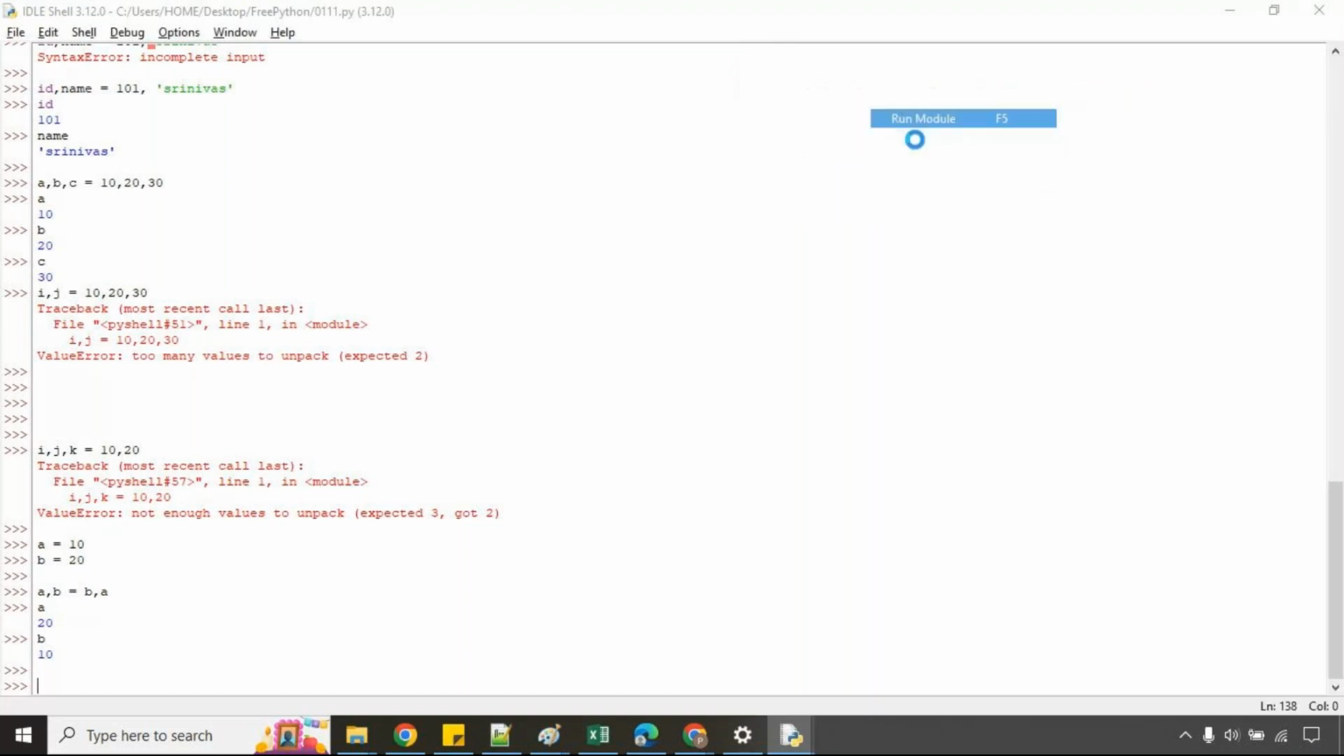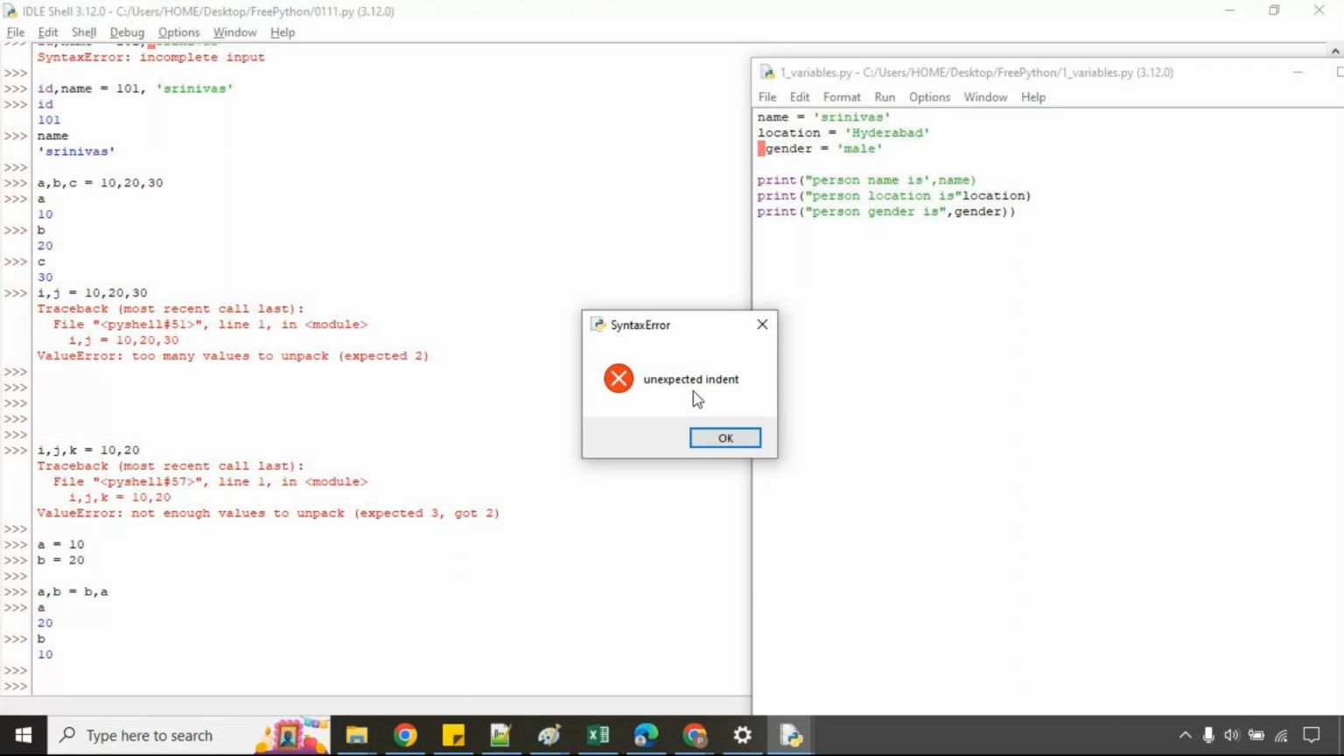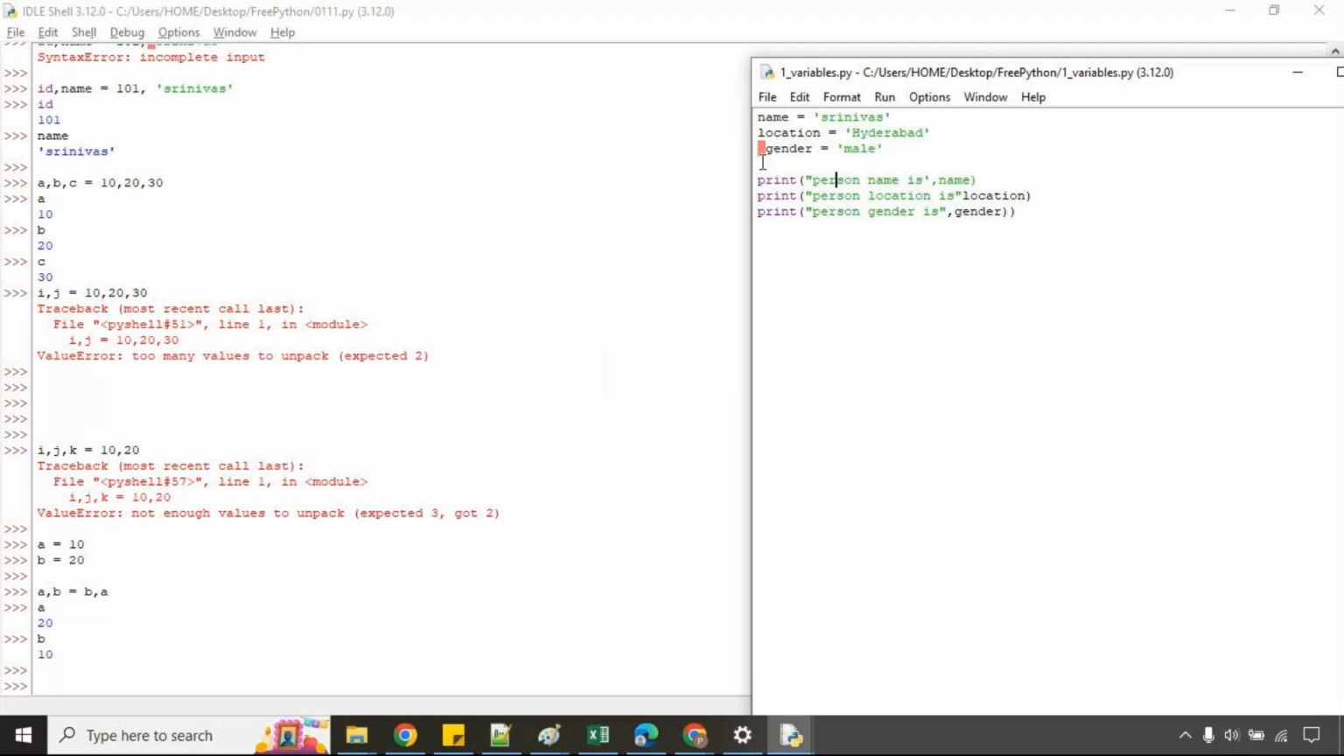Now if I see this one, it says unexpected indent. Wait, I will tell you. There are multiple errors, I know. So here, guys, one error is unexpected indent. The first time you write programs, you will get these kinds of errors more. So here what happened is, in Python there is indentation. What is indentation?